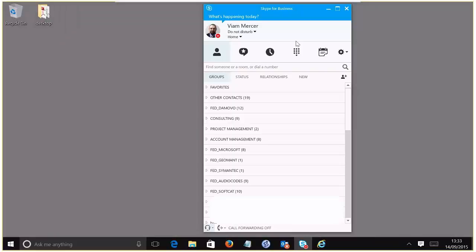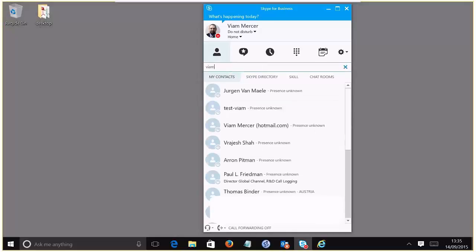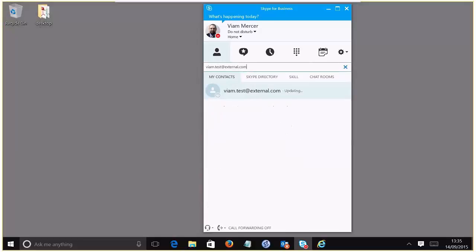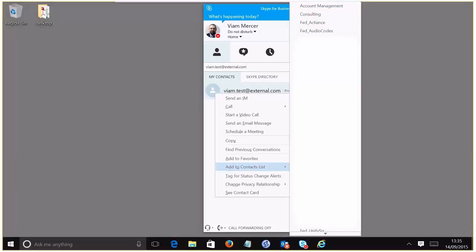So from the client perspective, we've seen how to search for someone and then go through the click to communicate options. If you want to add someone from an external organization, it's something called federation. You just type in their email address. Or it's really their Skype for Business address, but typically it's the same as their email address. So it may be vm.test@external.com, for instance. That's not a valid name, but it could be something like that. Then you would just add them, right click, add to your contact list, and then create them a group.